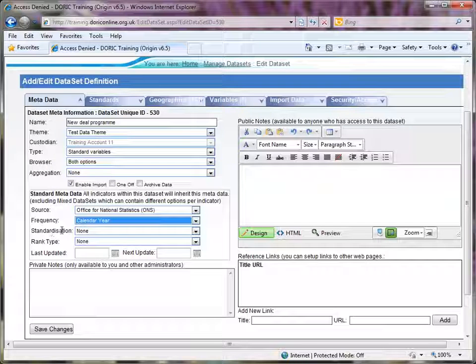And we also then have options for standardization and ranking. I'm going to leave those alone in this exercise, and we'll be coming back to those in some of the later exercises. We have last updated and next update, and we don't actually have to set these. The system will set these during the import process. So we're going to allow the system to control these dates, but I can override them if I wish here.